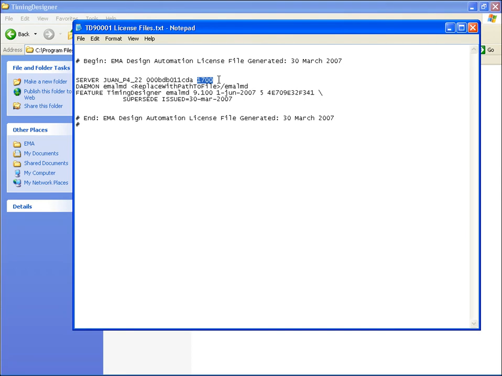If you are aware that your TCP/IP port 1700 is already in use, you can edit this value to an open TCP/IP port. The second line in the license file refers to the vendor's license daemon that is used by the license manager. TimingDesigner provides license daemons for all supported platforms. They are located in the FlexLM subdirectory of the installation path. The license manager needs to execute the license daemon, a file by the name of EMA-LMD, in order to manage the license process.